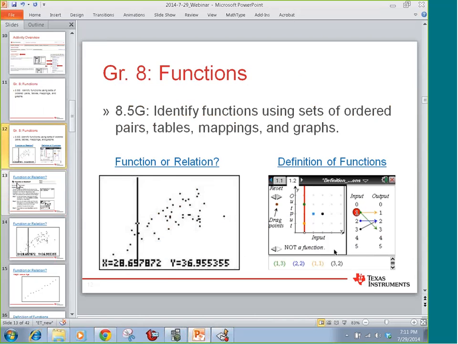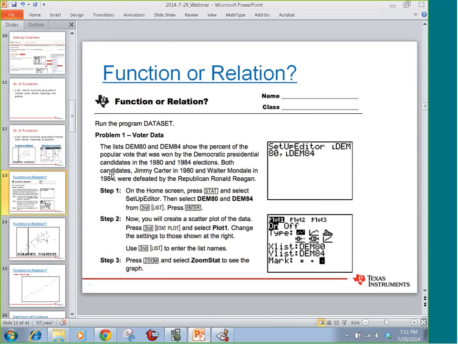The first activity we're going to look at is an 84 activity called Function or Relation. I wanted to give an overview of how this activity is set up. There are 3 different problems, and we're going to work through one together and then mention one of the other 2. The first problem deals with voter data: is there any predictable pattern between what party you voted for in one presidential election and what party you voted for 4 years later in the next presidential election?